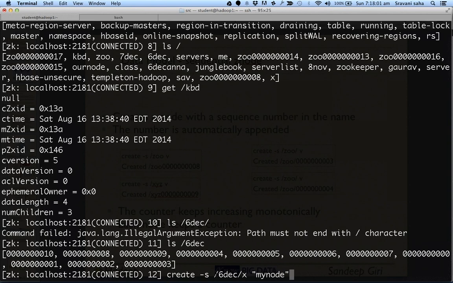So here I'm saying create minus S. I'm providing the prefix of the node name. This is a parent and this is a prefix. Okay. So automatically a new node with a new name will be created whose prefix will be X, and the running number will be appended to this.